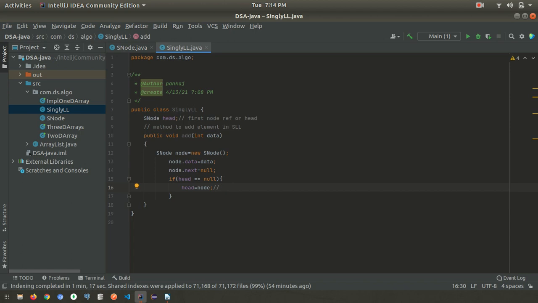It means the first node reference is pointing; the first node will point to head. So head is having this data. If this is the first element, the first node, then this is the condition.